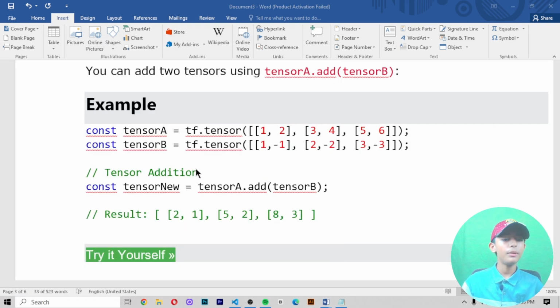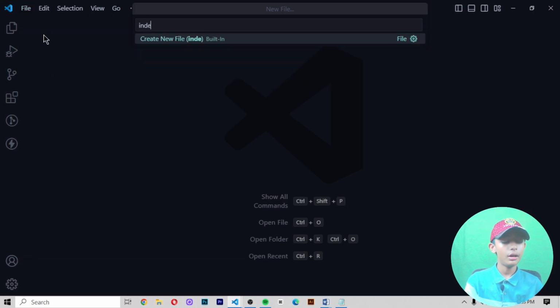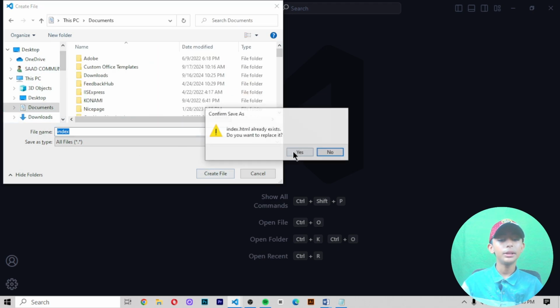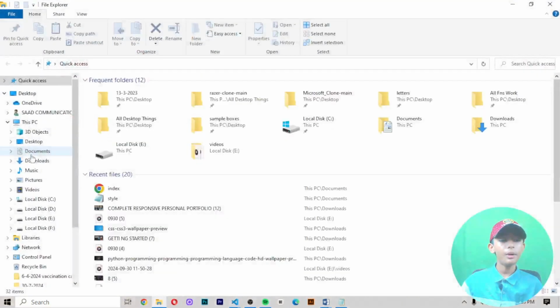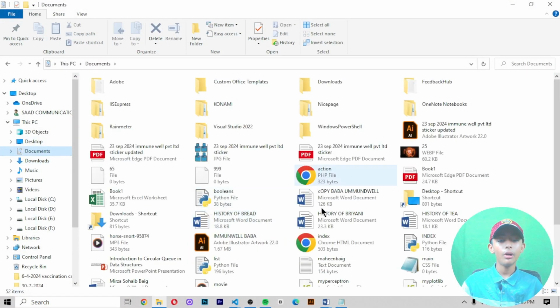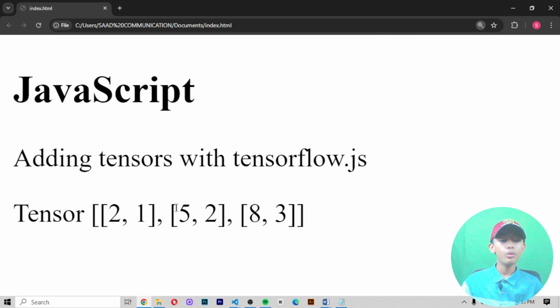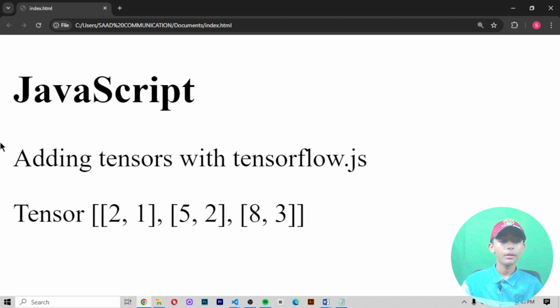Then let me go to my Visual Studio Code and open a new file, index.html. Let me create the file in my documents folder, paste this code here, and save my file. Then let me open my document, index.html. This type of output has come: 2, 5, 2, 8, 3 in the tensor. Here you can see it.